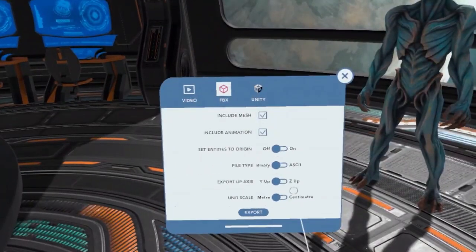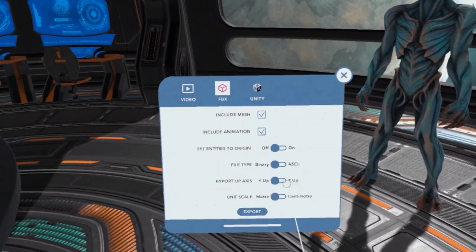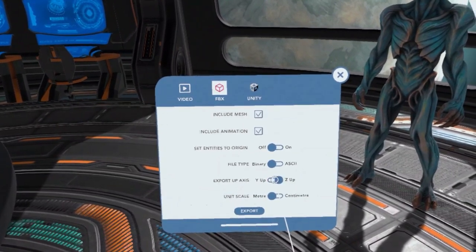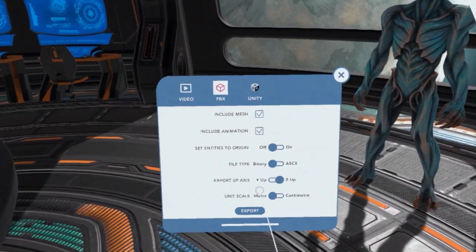I want to include mesh and animation. Set entities to origin I'll leave off as I want to preserve world space. A binary file type is sufficient. I'll be taking my FBX into Unreal, so I'll choose the export up axis to be Z. And I'll keep the unit scale set to meters. And with those set, I'll just hit export.